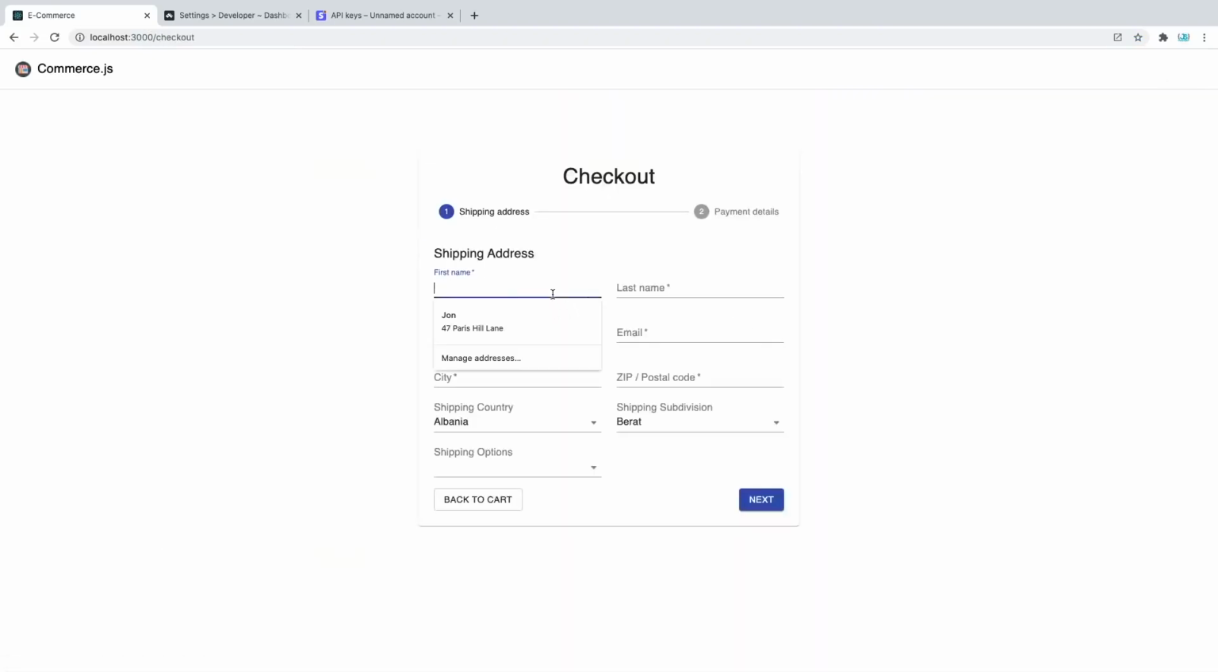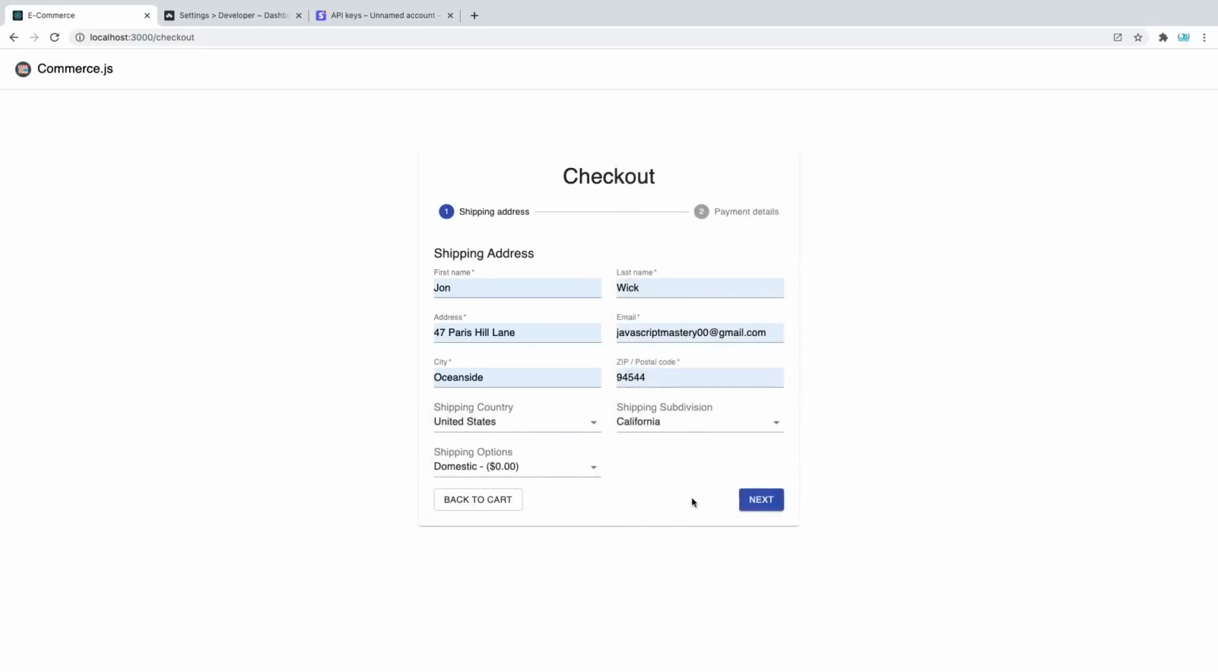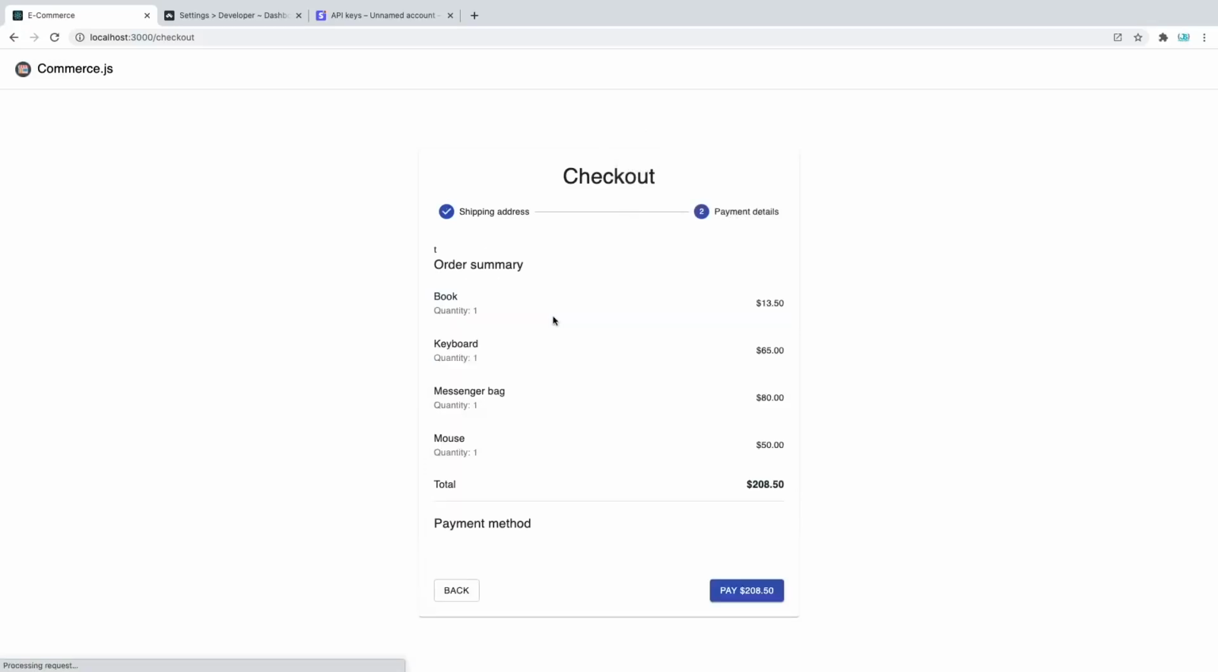If you go right here, we can enter our standard information, and then let's go with something like United States, and our John Wick is from California. Now you can click next. In here, you can see we have the total for all of our items, and now you can enter your credit card number. Stripe's default demo credit card number is just 4242. Keep pressing that. And now you can click pay. Let's take a look and see what's gonna happen.